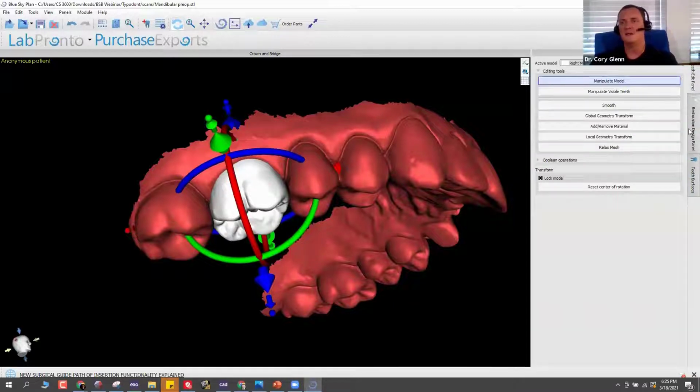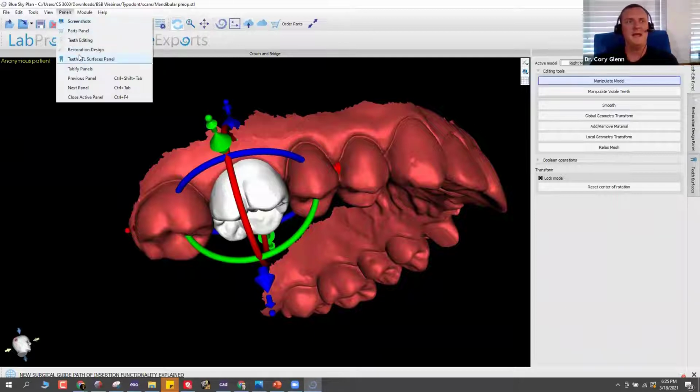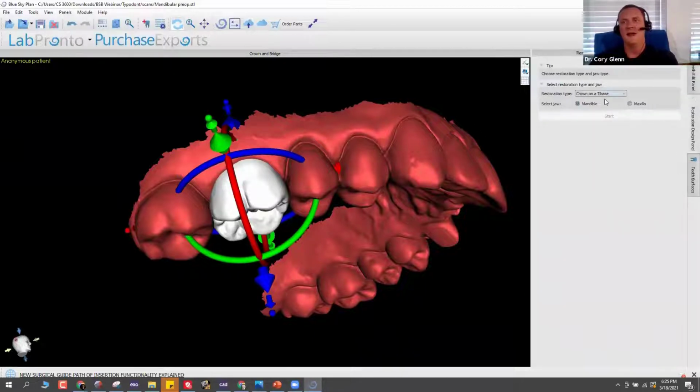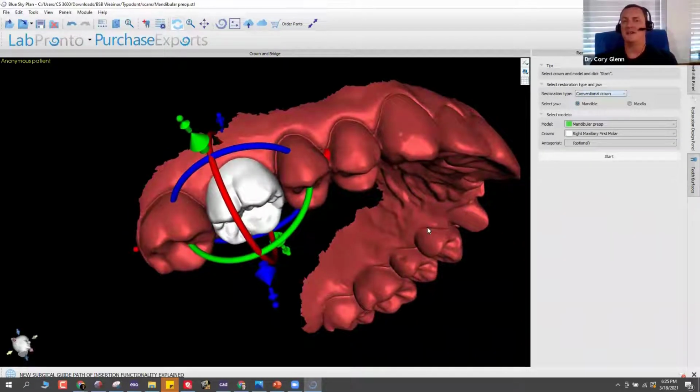So if you don't see it tabbed over here, the restoration design, you can go to panels and restoration design. And you're going to have a drop-down menu, and it lets you choose, what are you doing here? Are you doing a conventional crown or a crown on a Ti base? Well, we're going to do a conventional crown here, and we just need to tell it what models we're working on. So the working model is the red one, the maxillary scan.